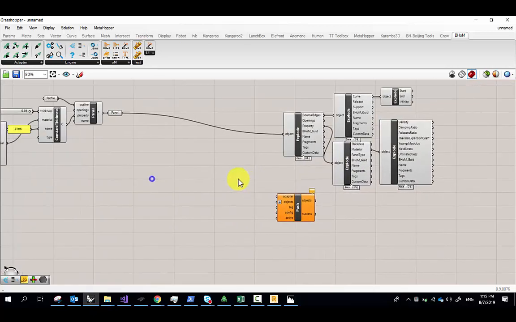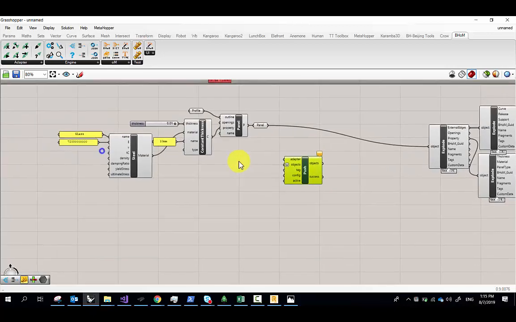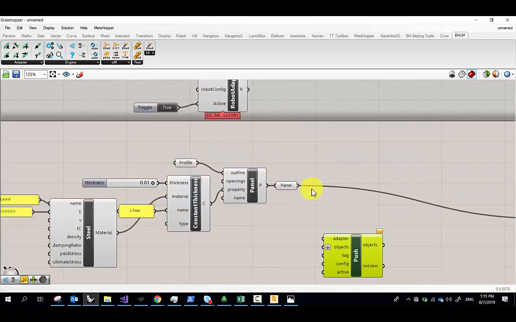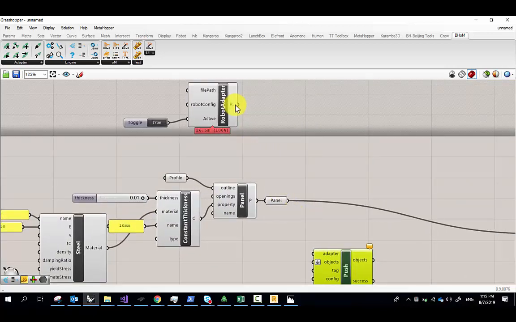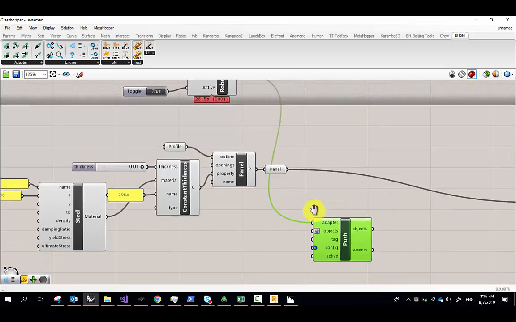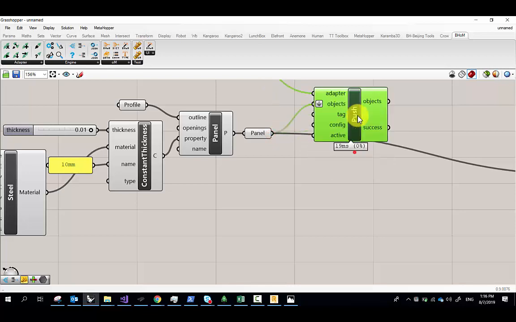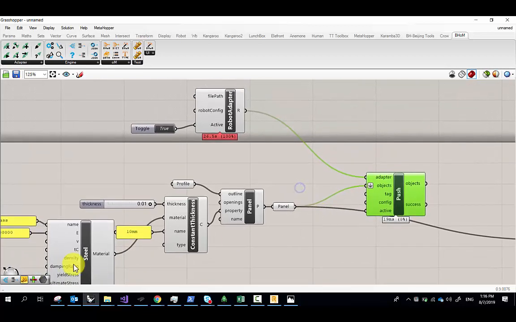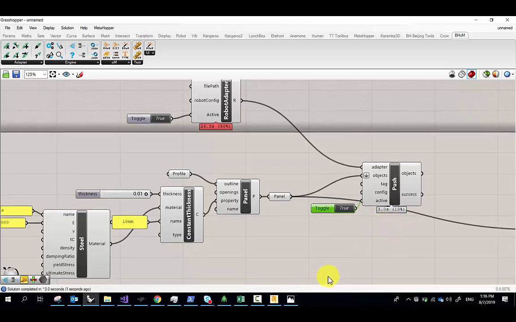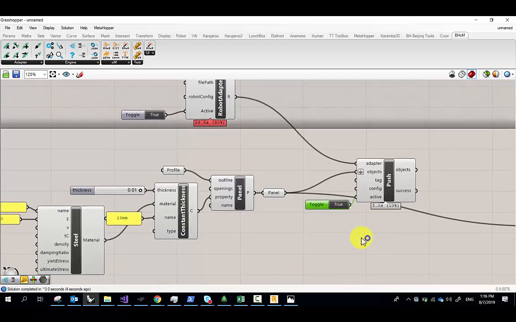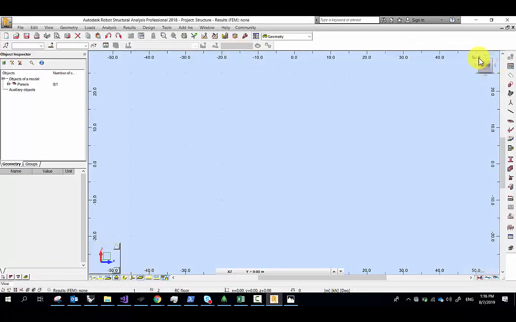Next thing I want you to do is pull over your friend the adapter and follow me while I do this. Robot adapter to adapter. Panel to objects. Okay? And then a toggle to create active. And if you do that, he'll freeze a bit because he's actually sending that stuff from Grasshopper into Robot.